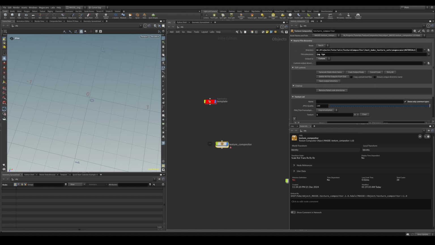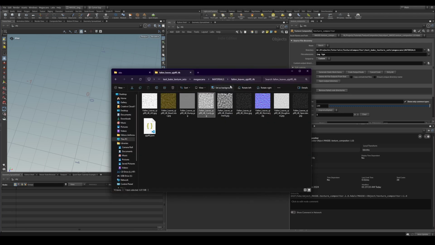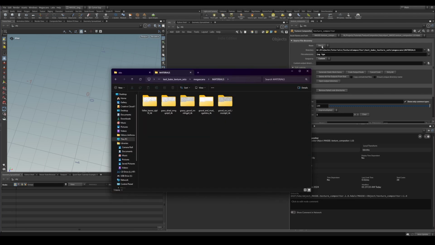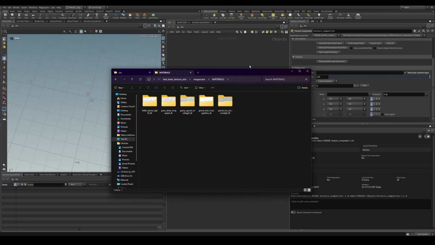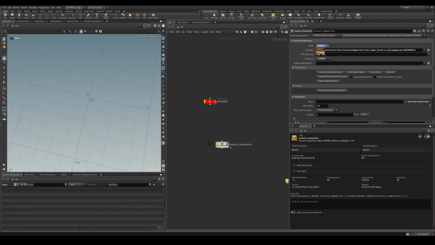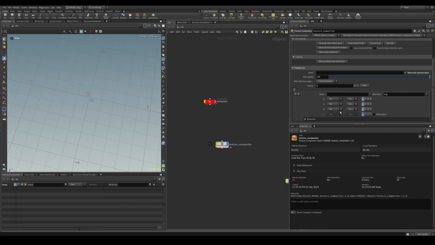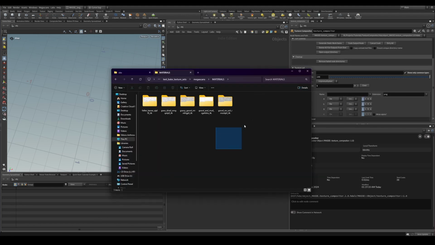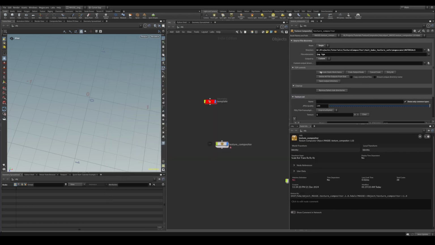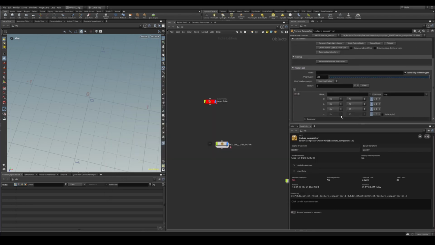So I'm pointing to the materials folder, which is inside here. And since we have our batch mode, this works correctly. Let me put it in single mode. This should be empty now. That's correct, because we have no files inside here. Let's go back to the batch mode.